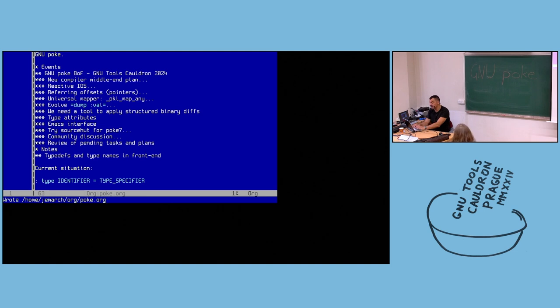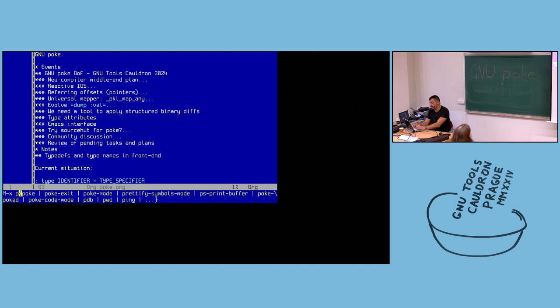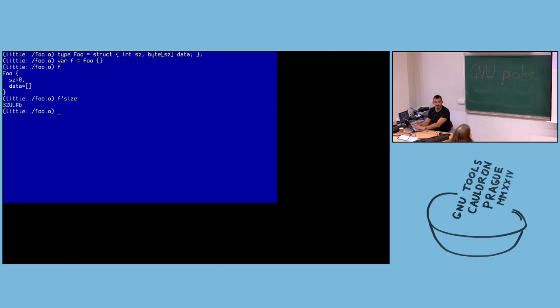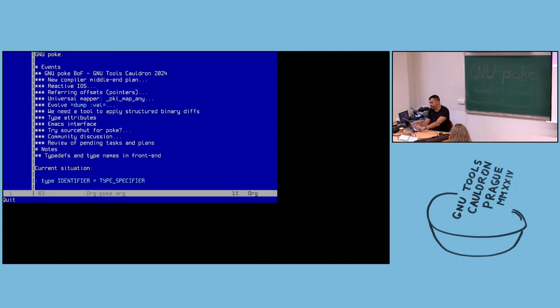Now, the Emacs interface needs love. It really needs it. It needs love because I forced myself to use the command line interface, because that's what most people use, so I don't neglect it. Otherwise, I would be using the Emacs interface.